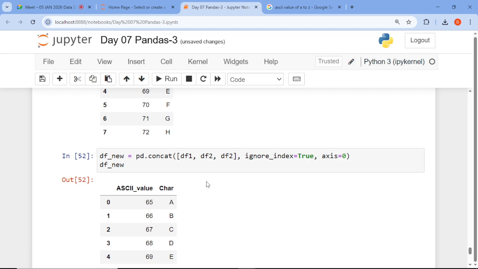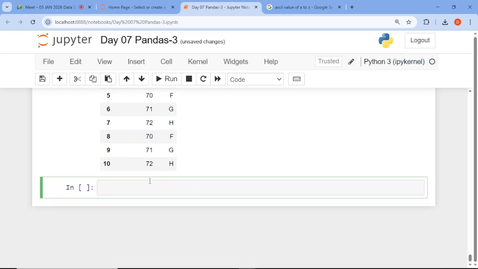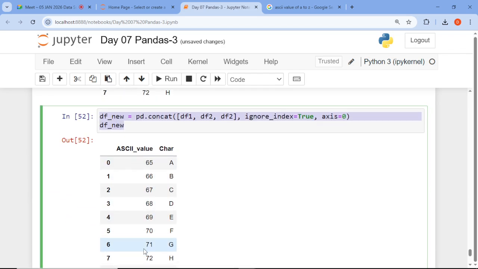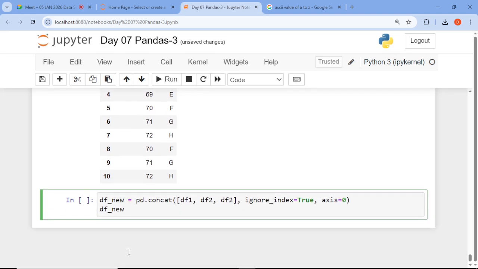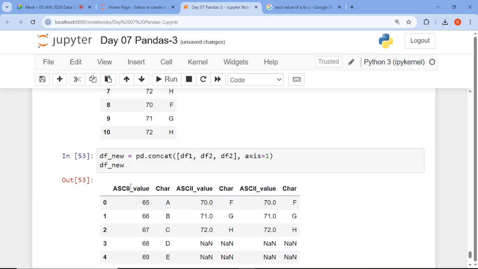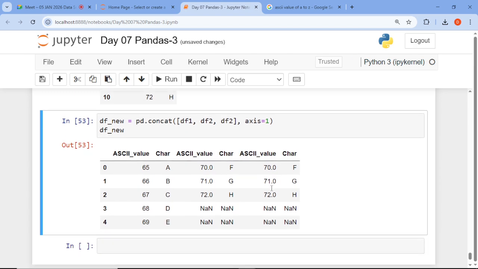Is it okay till now? Fine. Now, what if we are adding on a column wise? What will be the only change? Axis will be equal to 1. Right now, I'm not taking ignore_index, I'm just avoiding it, and axis equal to 1. What is it doing? Just take a look. First column, second column, first column, second column, like this.